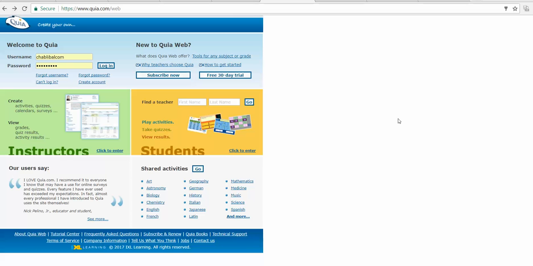But Quia is really great because not only does it have that feature like Moodle does, it also has flashcards and games, all sorts of things.